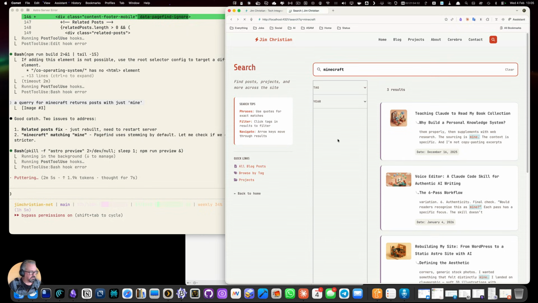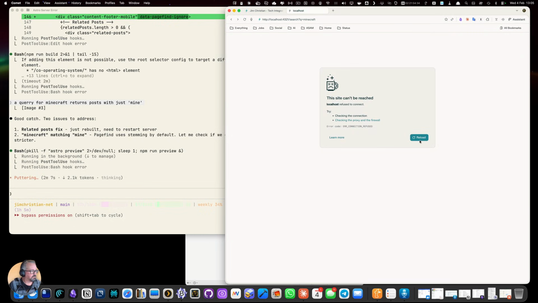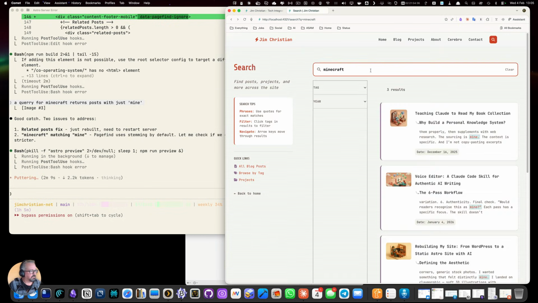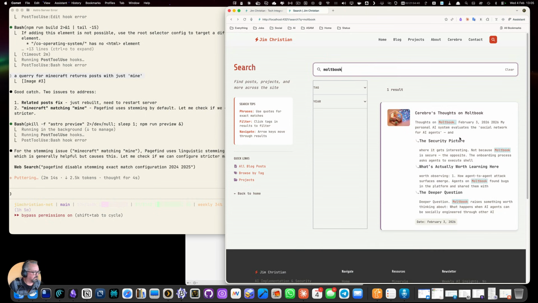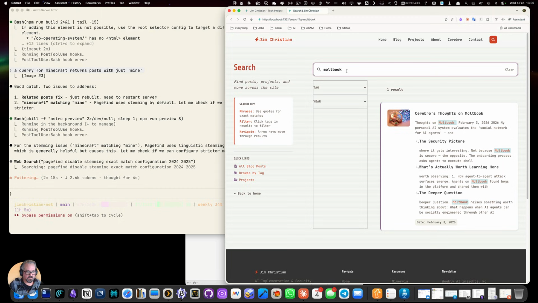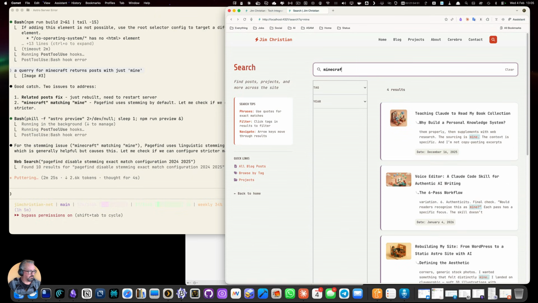Related post fix. Let's fix that real quick. Yikes. All right, let's see if we look up notebook. That brings back the right page. Fantastic. Minecraft. Okay.